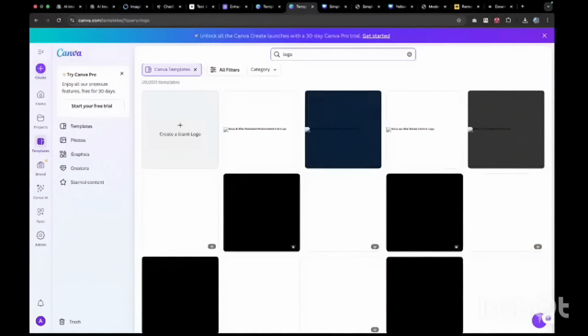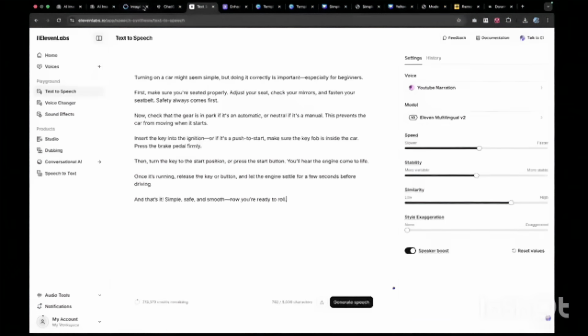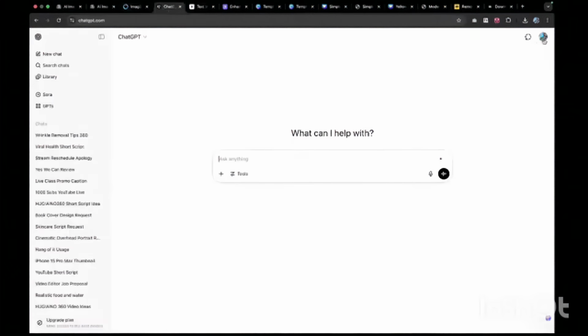So I think that is fine. So the next thing that we would be looking at is the script creation. So I said the other day that you can as well create scripts from ChatGPT. You could create scripts and convert them to speech with 11 Labs.